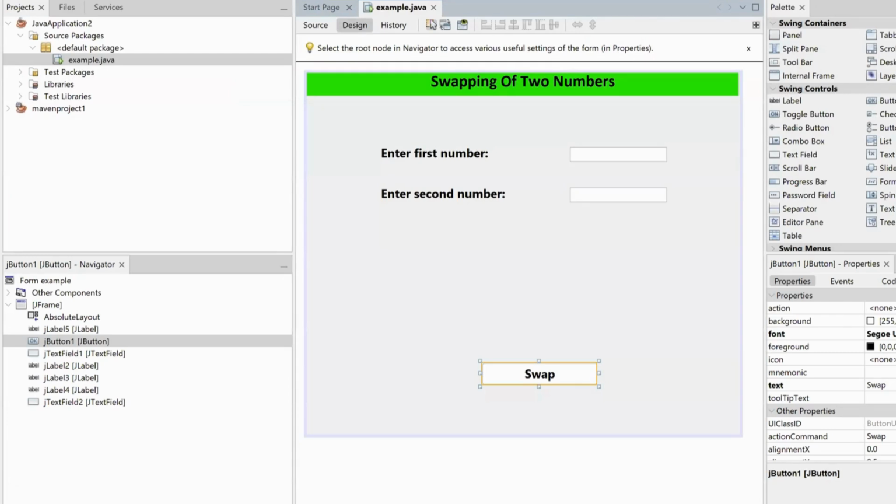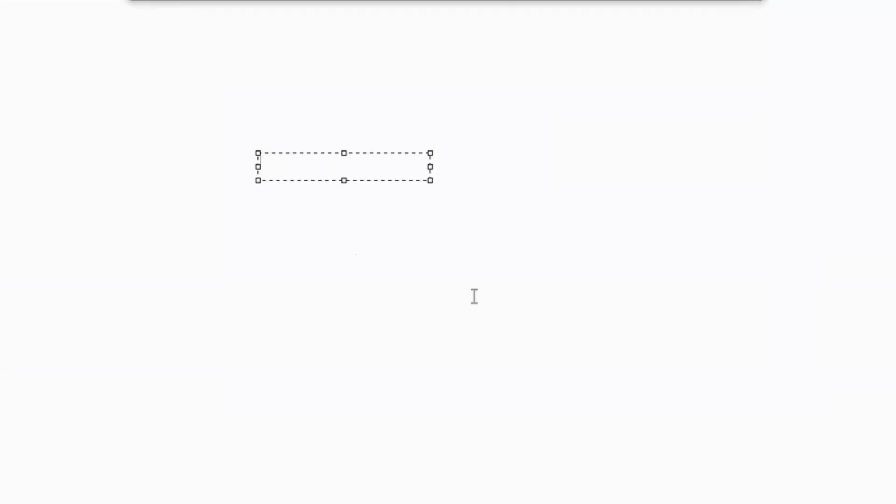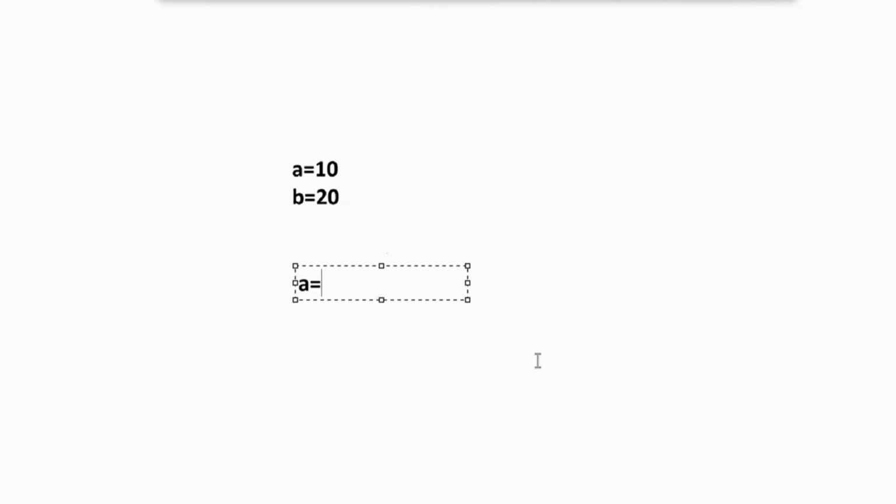Hello everyone. In today's class, we'll see how we can swap two numbers in Java using NetBeans. So what is swapping of two numbers? Swapping of two numbers means interchanging the values of two variables. For example, if the value of A is 10 and the value of B is 20, after swapping, A will become 20 and B will become 10.